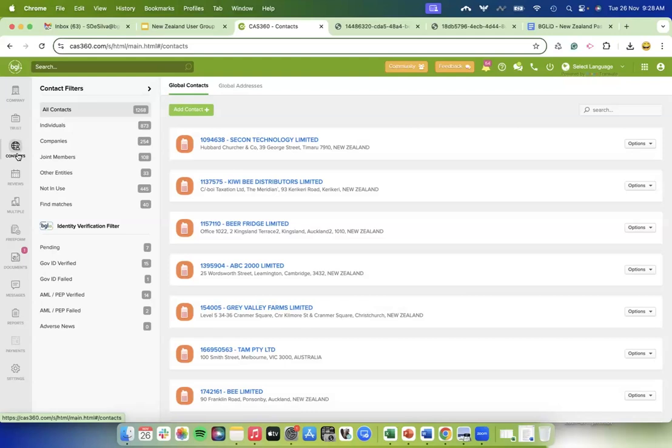Now, one thing to note is, let's say you are cleaning up your database or deactivating your companies. When you deactivate a company from CAS 360, all the contacts that are linked to that company, your directors, your shareholders, or even if it's a trust and so on, will still remain in your global contacts database. And if they're only linked to one company, they won't have any relationship. So you will have a few contacts that are floating, and you can always go into your global contact screen and delete them if you want to.